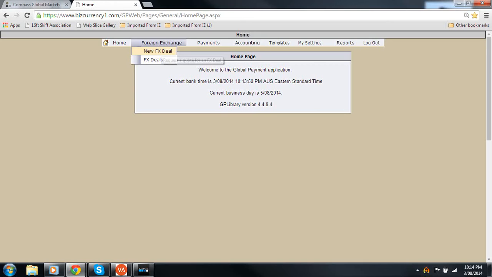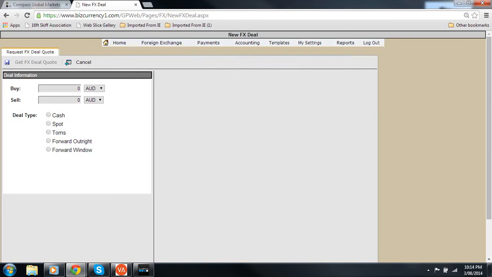Now, we just want to book a simple foreign exchange deal, or we just want to get a rate. At the moment, you just go to foreign exchange, new FX deal. This will bring you up to a page that says request FX deal quote. We're looking to buy 12,300 US dollars against Australian dollars. This is from the customer's point of view. So this customer is trying to buy US dollars, sell Australian, and they want that to be value spot, which is today plus 2 business days time.